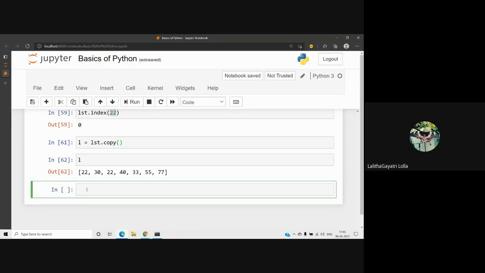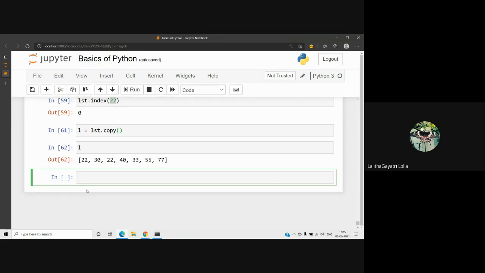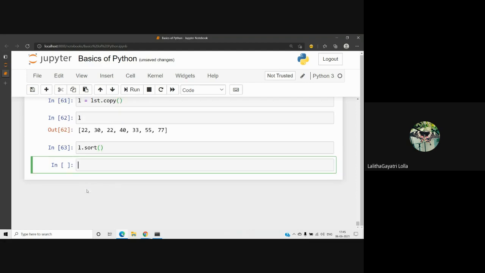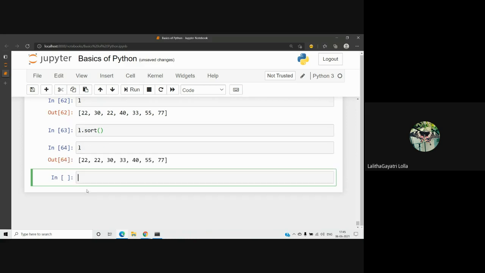Now if I have to sort my list, how do I sort it? Again, simple. Sort. The word itself is sort. You need not write anything, just remember something new. This sort. And if I just run this, and if I print L, L is in sorted order.